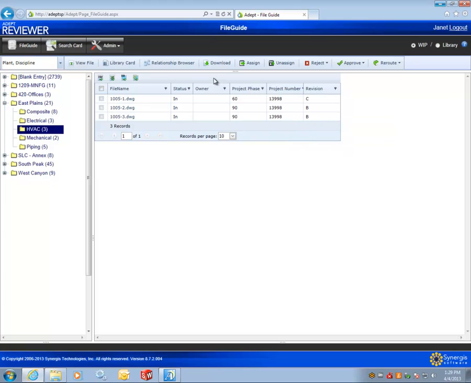Some individuals, if you have given them the right, may download documents. Adept will package them in a zip file and allow the user to save it to their system. Depending on their role, they may be able to assign and unassign documents to others to work on, or even reject, approve, and reroute workflows right from their browser.